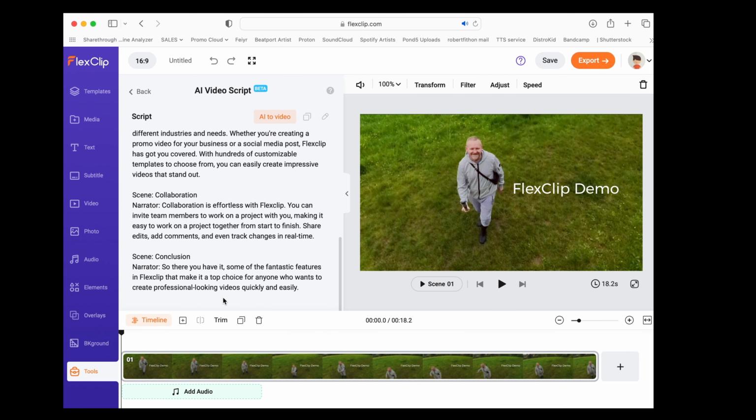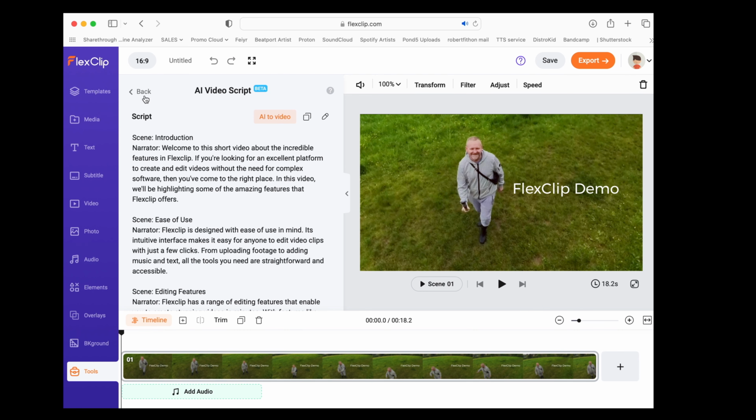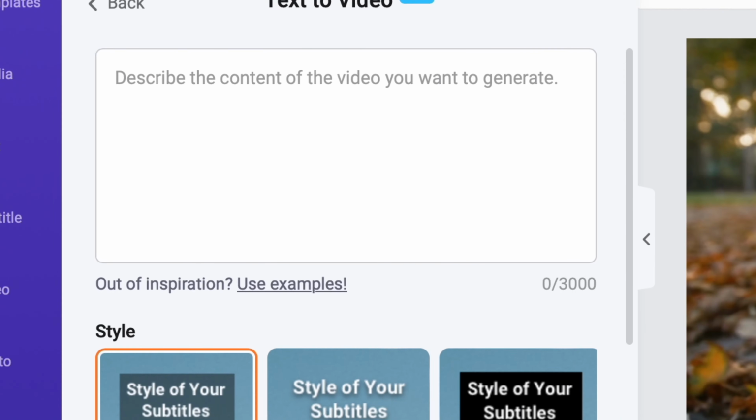Collaboration as well, that's another thing that's definitely worth mentioning. The collaborative features in Flexclip are fantastic. You actually create teams so that several different people can work across the same project. Really cool. Okay, let's check out that text to video generator now.